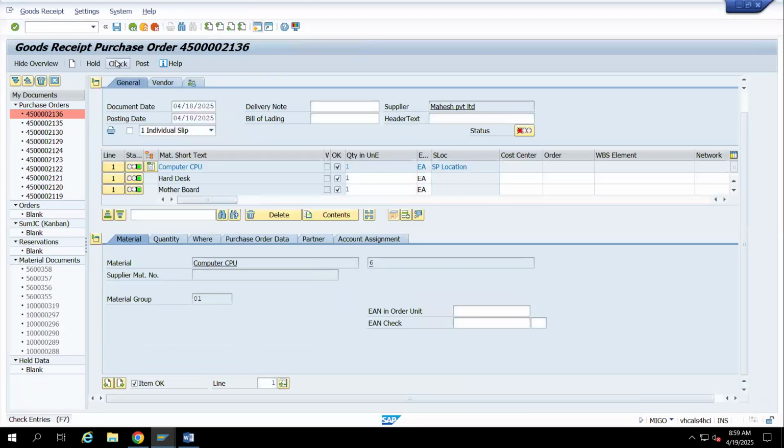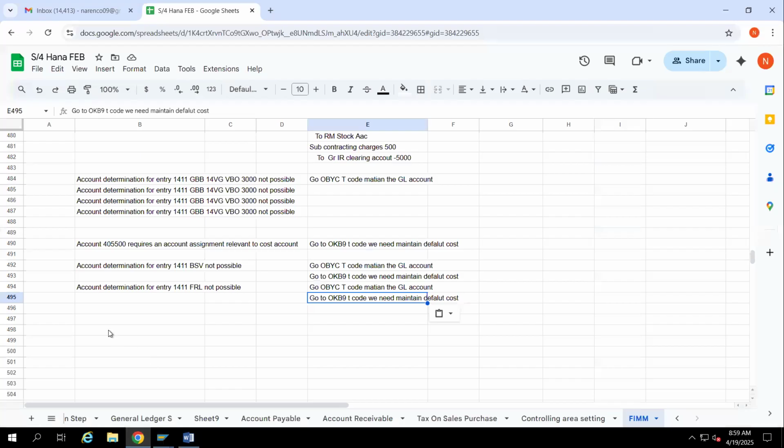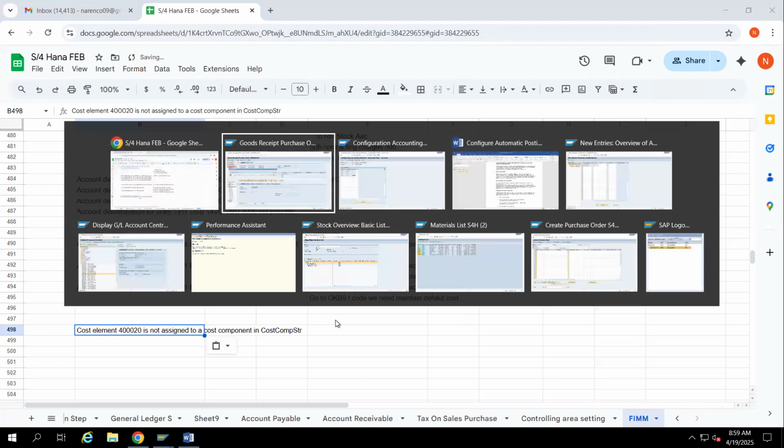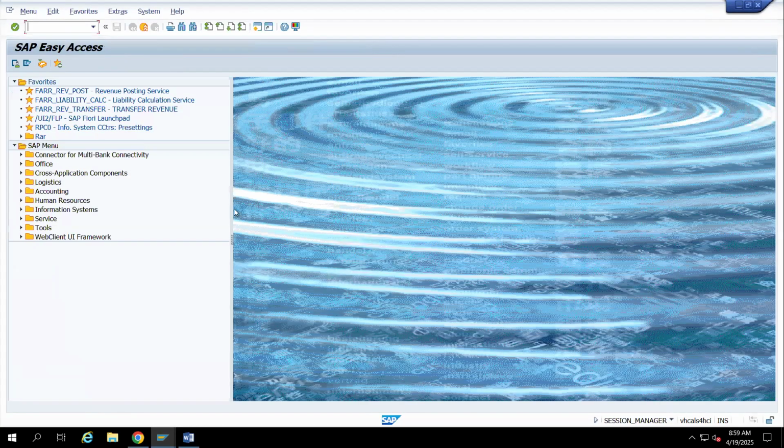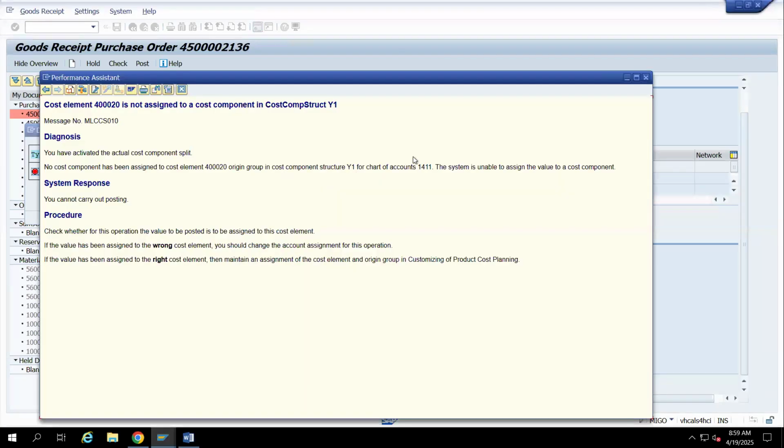So now see, there are no error messages. I'm posting now. Oh my God. Oh, the subcontracting charges not assigned to cost component structure. Okay. Because you have not created the cost component structure, even though you're asking for the subcontracting charges, it's also asking for cost component structure. This is the one issue. But as of now, I'm explaining the cost component structure at the time of broadcasting. Don't worry about this. So what is the error? Which cost component structure is referring? Y1. Okay.